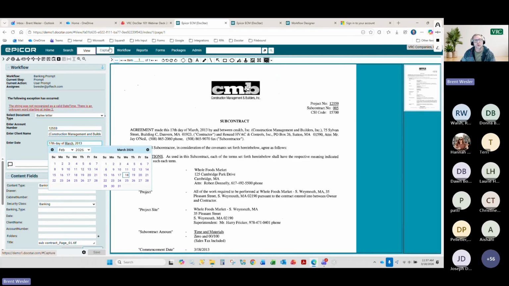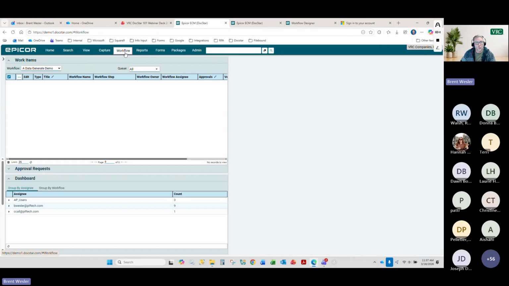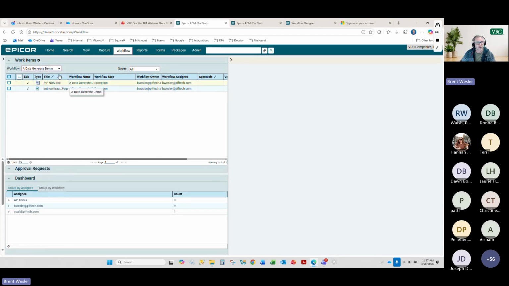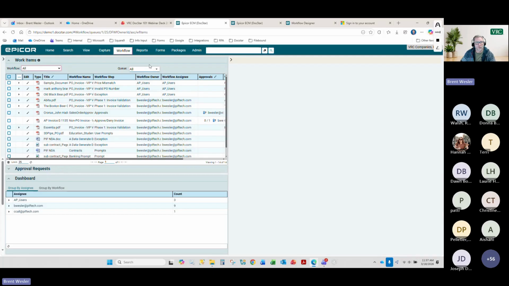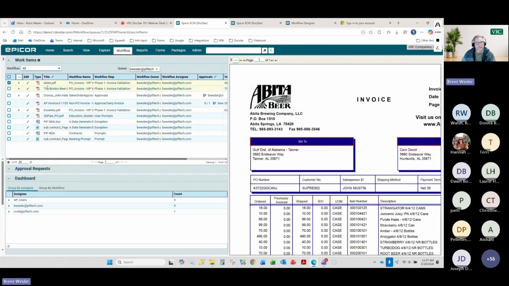Now, if you capture and you don't have auto view enabled, it will go to your workflow. Okay. So you'll just look for your name here and you'll see the documents that are sitting there waiting for you. So if I go to all, you have all the workflows, and I say only give me the ones for B. Wessler, I could see all those. And then these are the documents I need to work on.